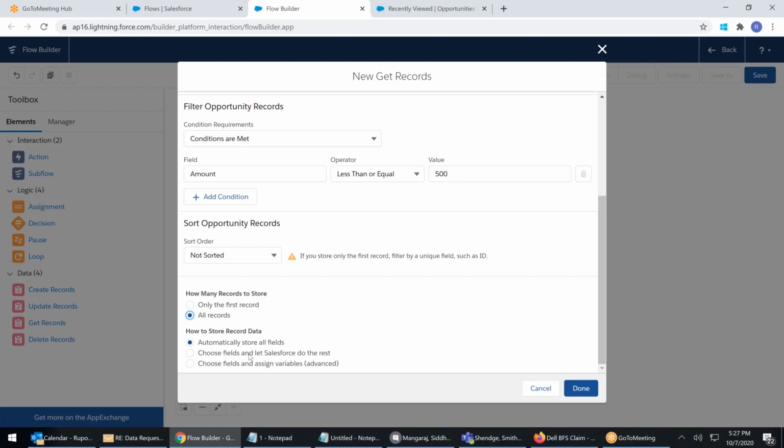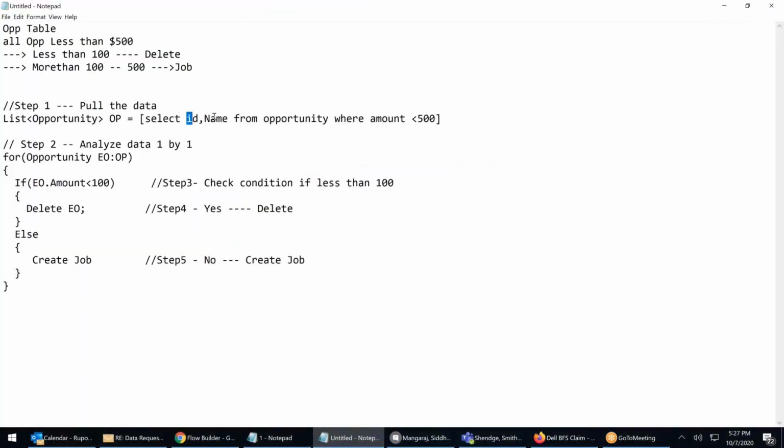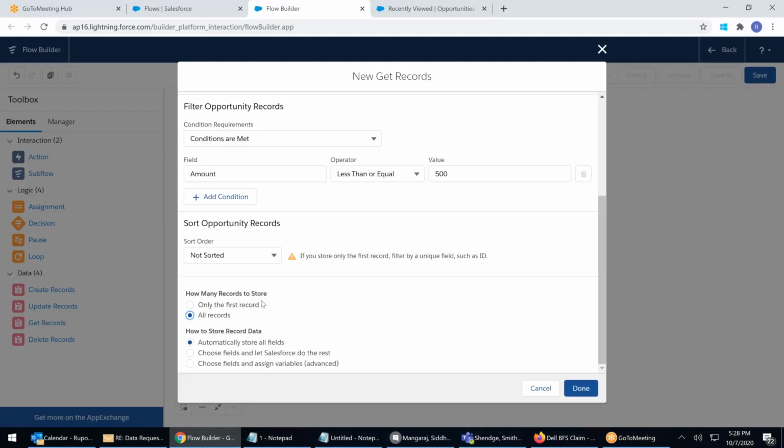Do you want to automatically store all the fields? Do I really need all the fields? No. In opportunity, there are so many fields, there could be 20, 30 fields. Do we need all? No, we just need only two fields. What is that? ID and name. I don't need ID, comma, name, comma, fax, comma, phone, comma, stage, comma, this, comma, that. No, I don't need star. Choose the field and let Salesforce do the rest.